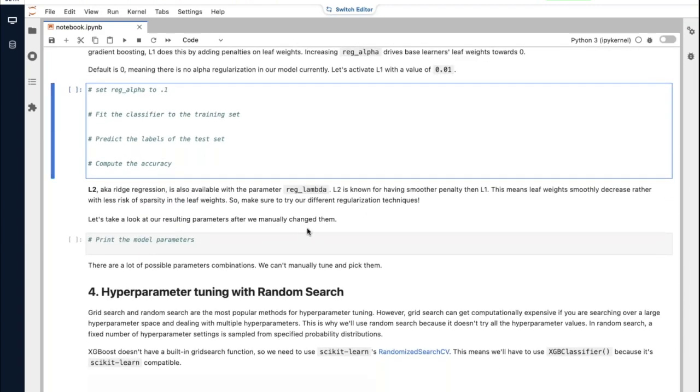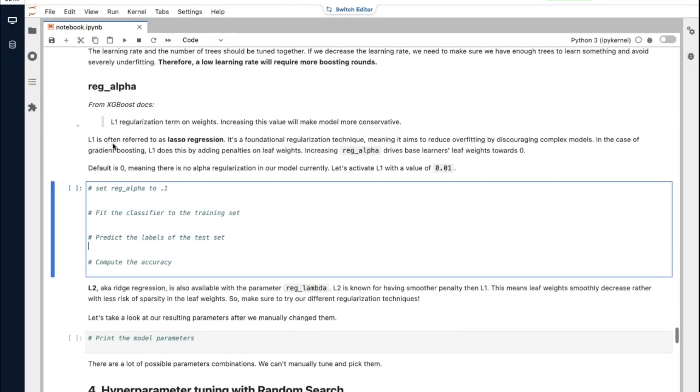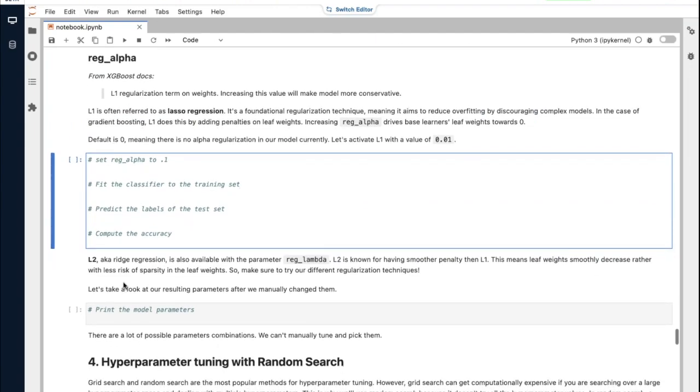L2 is another big regularization method, also known as ridge regression. It's available in the parameter reg_lambda. It's known to have a smoother penalty than L1. This means leaf weights smoothly decrease rather than going directly to 0, so there's less risk of sparsity. So make sure to try out different regularization techniques. L1 isn't going to solve every problem you have. It's really about trying out different ones here.